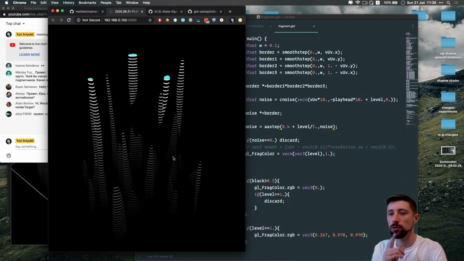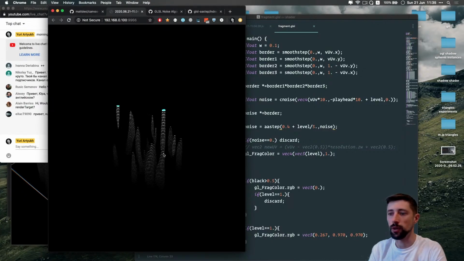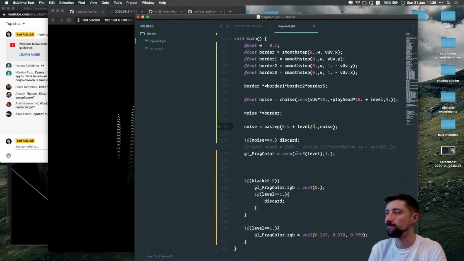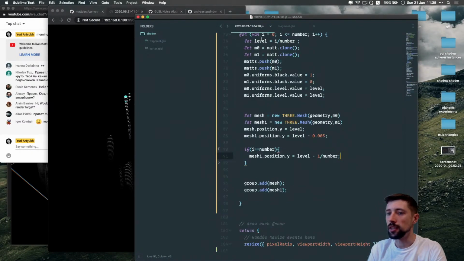The other thing I wanted to do here as well is to add another plane. Let's add another plane.